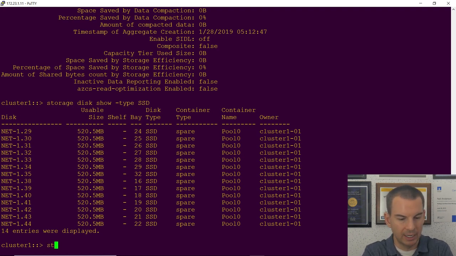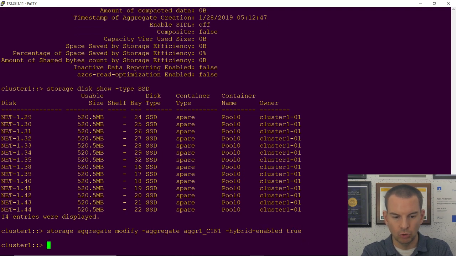The command to do that is storage aggregate modify, and then the aggregate that I'm going to modify was aggregate1_C1N1. And then to convert it to flash pool, I say hybrid enabled and true. So I've now converted that to a flash pool aggregate.